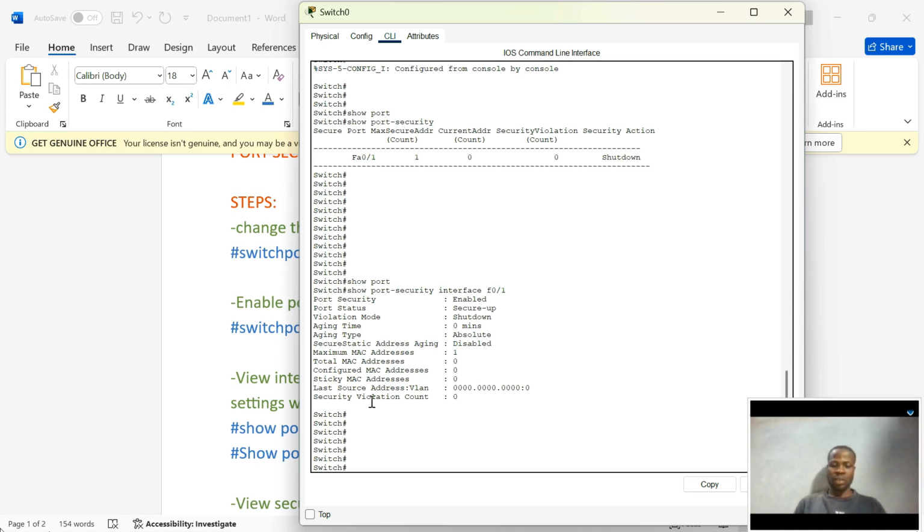Okay, so last source address and their VLANs, no one yet. Then secure violation count is 0 because there's no violation yet. So if I send traffic, then this one will change to the current PC MAC address I am sending the traffic from. All right, so I've wasted so much time here explaining. I think it's very important, as I explained.